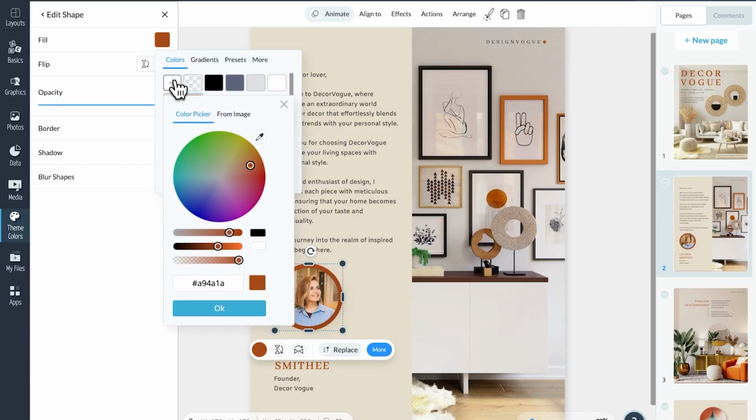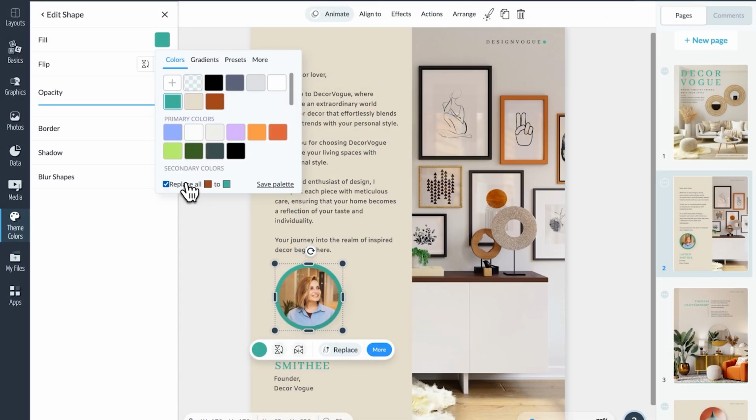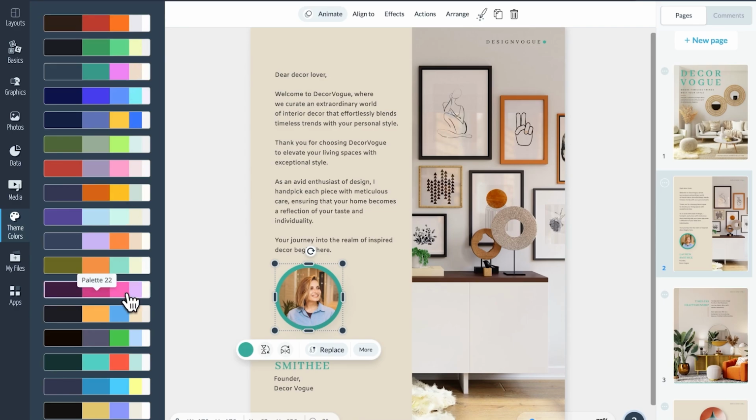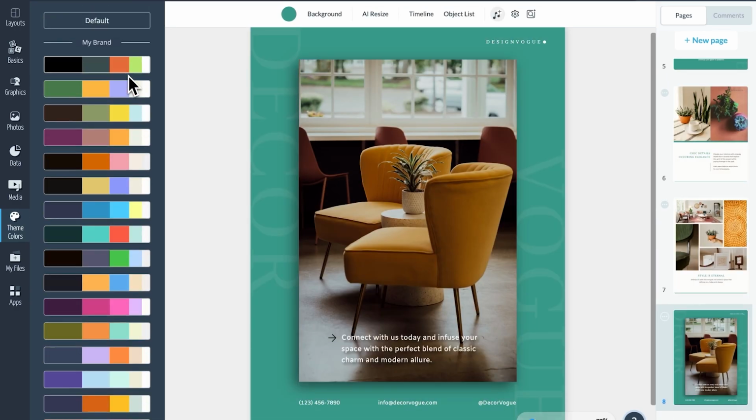Now let's look at how Visme helps you use color in several ways. First of all, this is the color settings dialog. This is where you can change the color of an object, browse color palettes, and extract colors from an image. If you'd like to change all the colors on the design simultaneously, you can use the pre-designed color themes. You can easily create a color theme from your brand colors in your Visme brand kit.